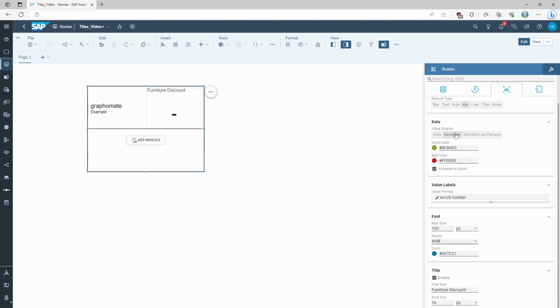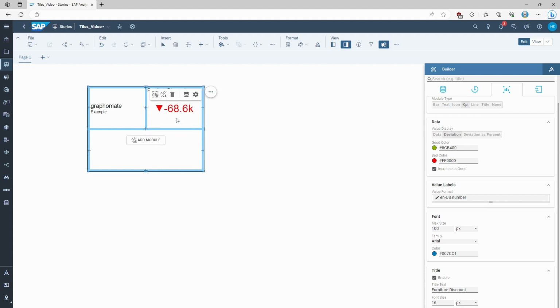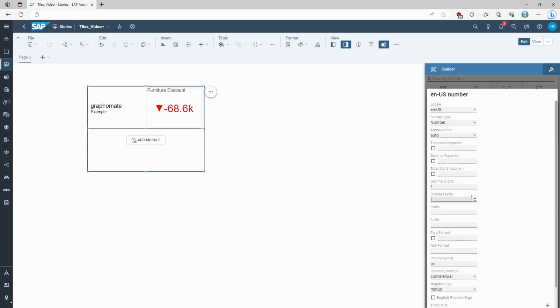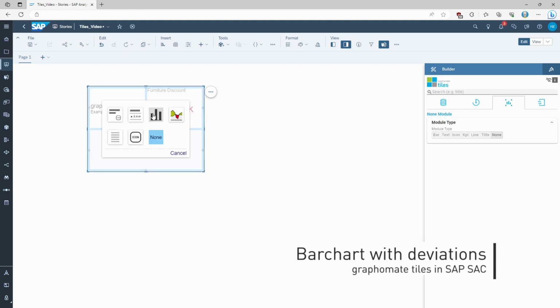The KPI module also has the possibility to display a deviation. To do this, you have to select a second data point in the data selection under the Comparative Data tab and change the display in the GPS to deviation or deviation as percent. If you want to change the way the KPI is displayed, you can do this in the Value Format dialog box. The Barchart module displays a data series as a bar chart as usual.